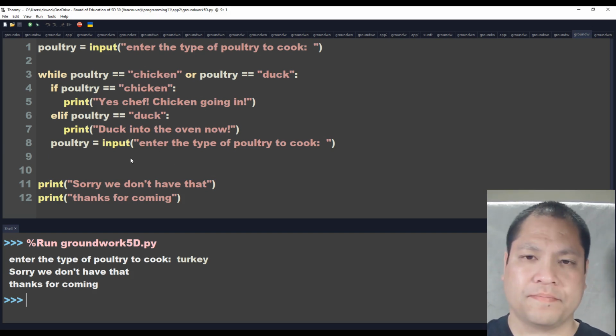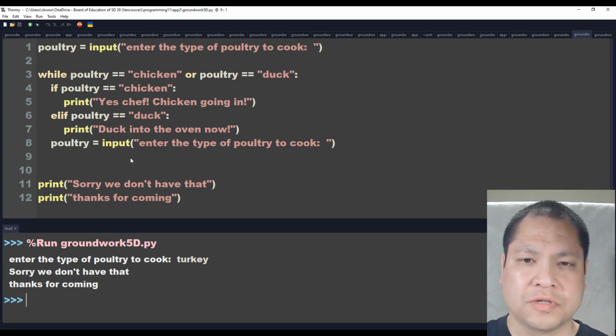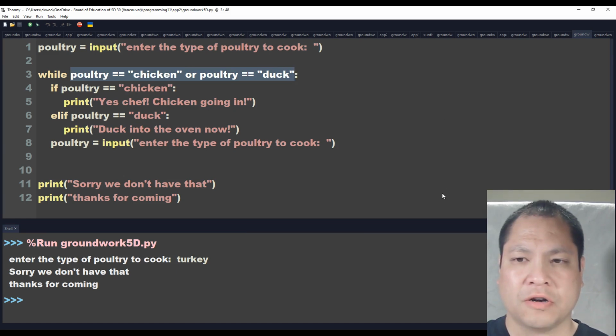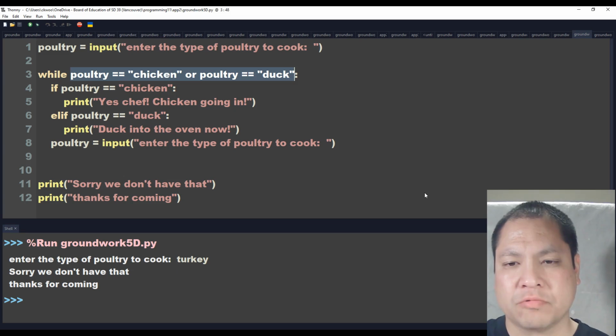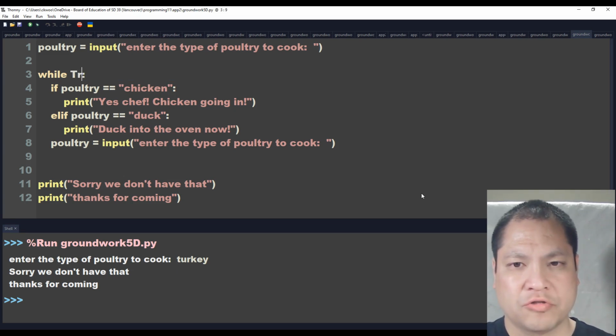So this is how we have to structure things if we're going to use the while and then have a condition of some kind. So it's up to you which way you want to use. And just to remind you, the other way was true.